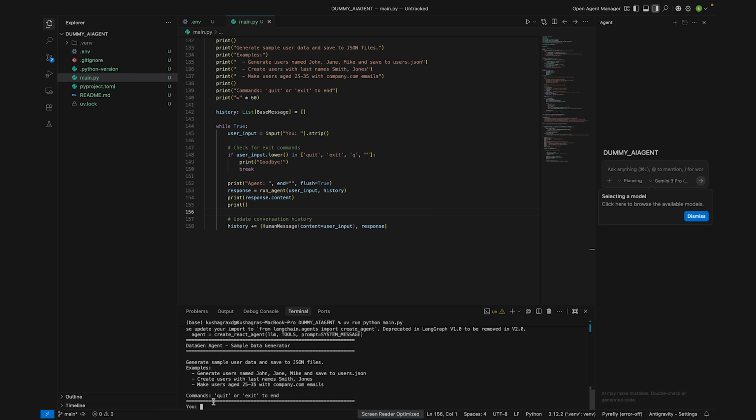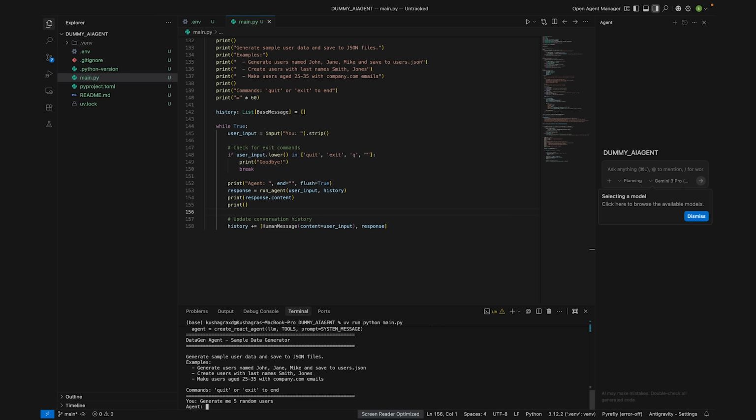And you'll see a banner printed over here and then a prompt that says "You". Now you can just type to your AI agent: generate me 5 random users. So the AI agent will process that. It will call the generate sample users tool and print out 5 randomly generated users with name, email, age, and registration dates. So we'll just wait for this to proceed.